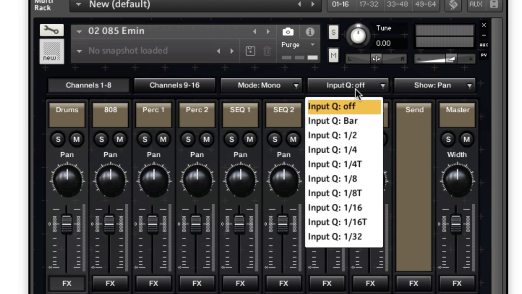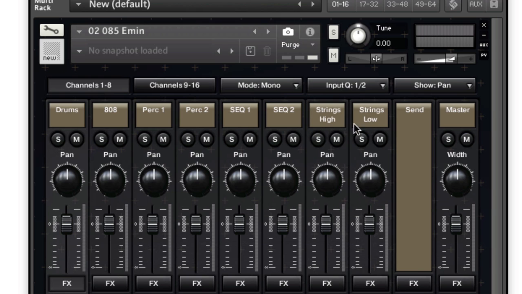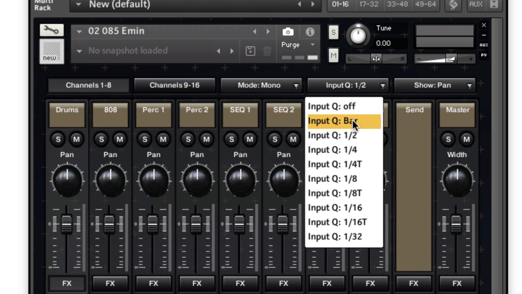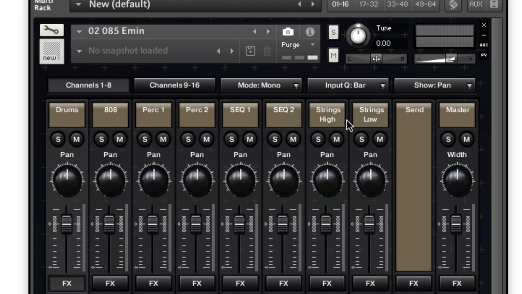This allows for sounds to be triggered and synced to specific time values. For example, if you want a loop to be triggered exactly on the next bar line, click the input dropdown and select bar. Now when you play a loop, it will be triggered exactly on the bar line that comes directly after when you triggered the loop.